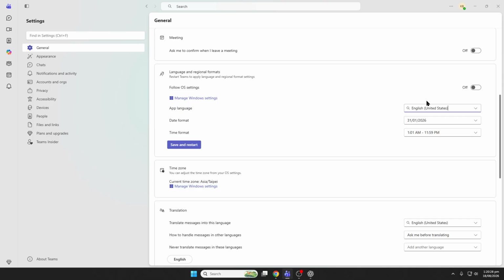If the language doesn't change right away, don't worry. A helpful tip is to completely close Microsoft Teams and then open it again manually. In some cases, a full restart is needed before the new language displays properly.